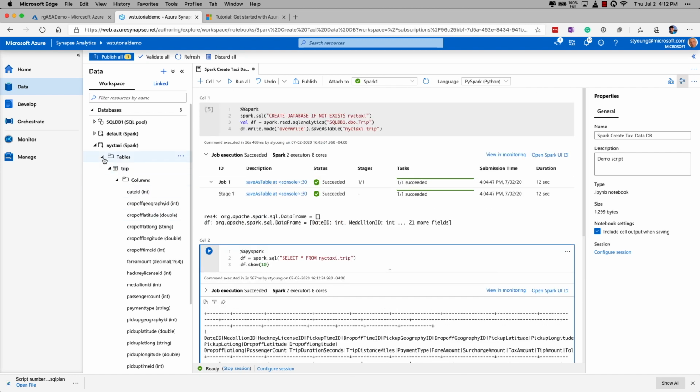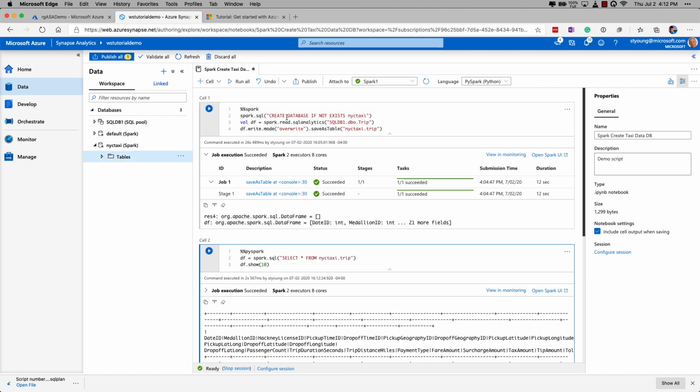So what we've done here is use Spark to create a Spark database and import data from a SQL pool, so now we have data in both Spark and SQL available to be used in other demos. And so when you think about it, we've been able to create and move data between these, so that in a collaborative environment where you have data scientists, data engineers, and data analysts, it's just an example of how each user group can create data that can be consumed by others.